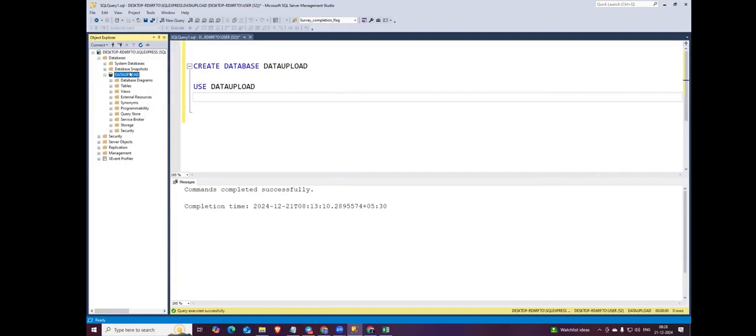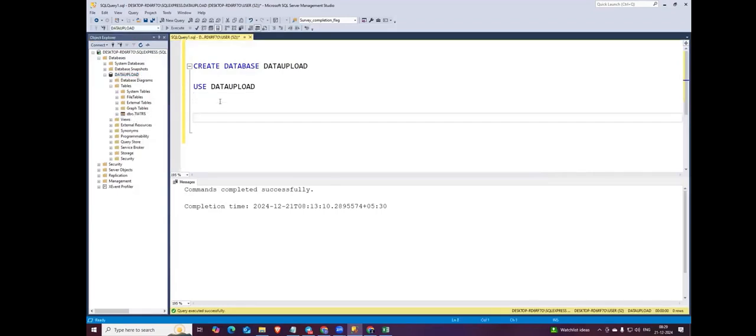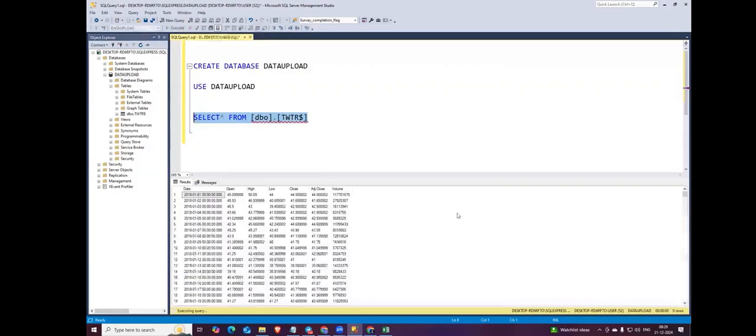Again come here, right click and refresh your database. You can refresh the tables and expand the tables. You can see guys, dbo.TWTRS, right? So here you can write select star from, right? That is how you fetch the table, by using the select option. And then you can see here, execute, you all have datasets inside your SQL Server. Can you see? Everyone?